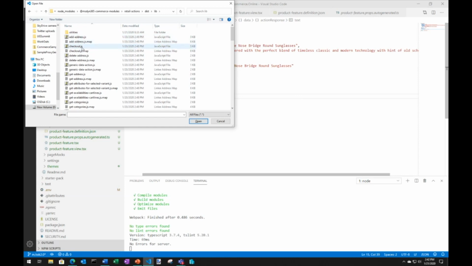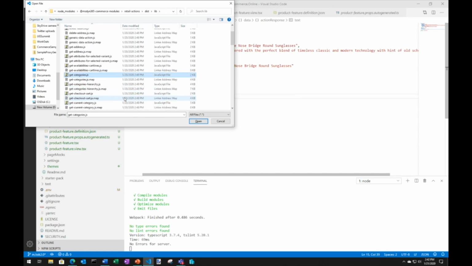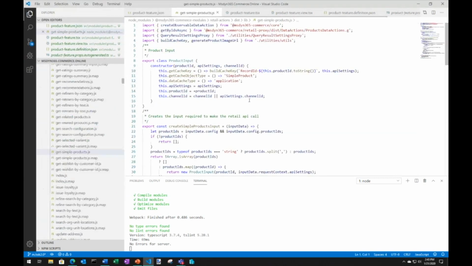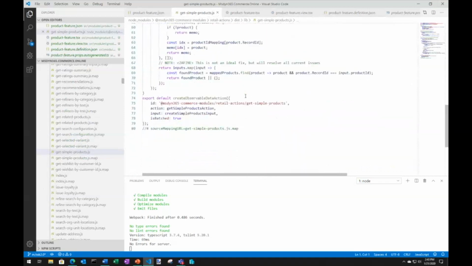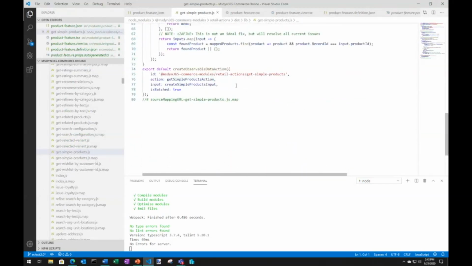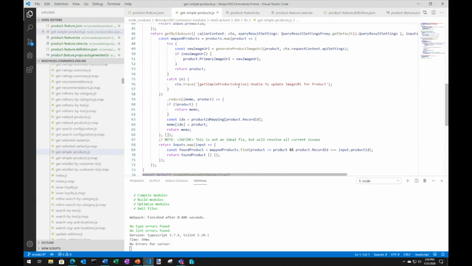So like as you're checking out, we have one for checkout. We have one for getting the list of categories. That's handy if you're building certain modules for navigating different categories. We have one called Get Simple Products. That's the one I'm going to be using. I want to get product information. So here I can look at the JS file. Now, if I want to customize these, I can create my own data actions and I can get the source code from here and use these as examples.